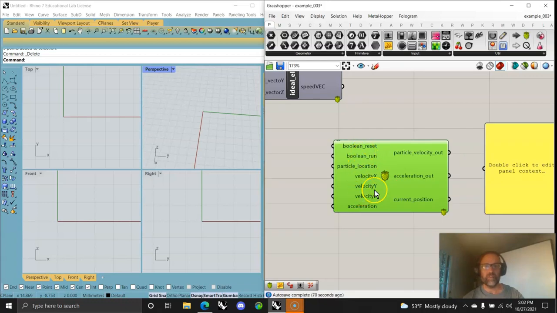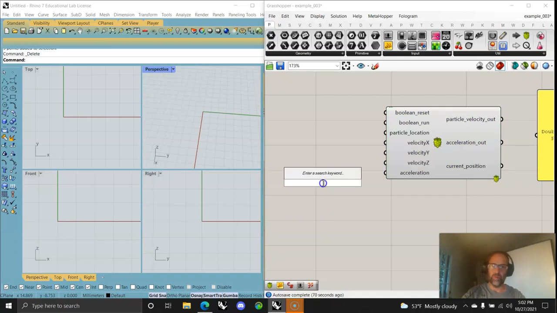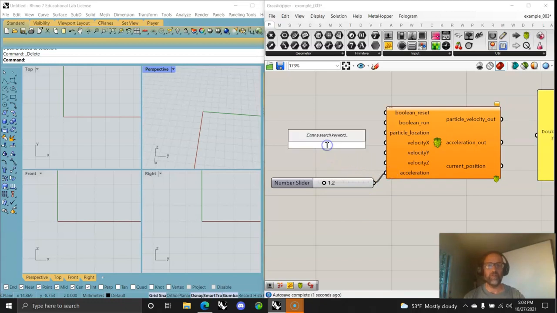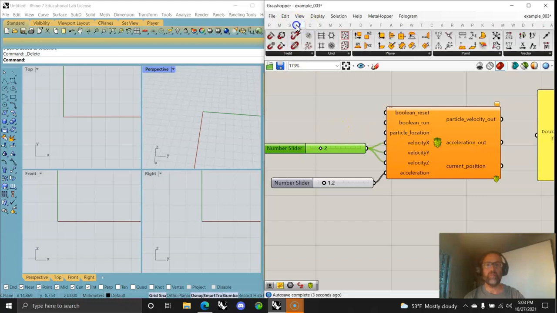It needs a velocity vector, and it needs a number for acceleration. What are you going to accelerate to? So if I accelerate by 1.2, that's going to slowly get faster and faster and faster. I need a certain velocity to start. I think I'll just start at velocity vector 2, 2 and 2 in that direction. Particle location, I'll probably begin that particle at 0.